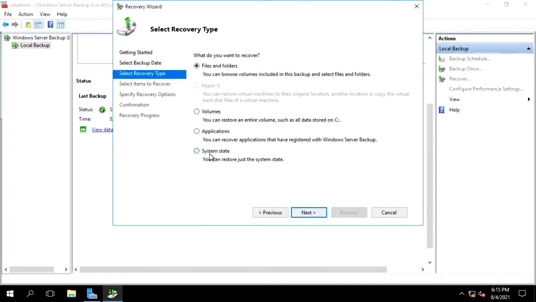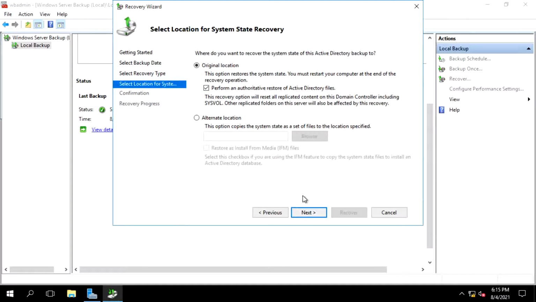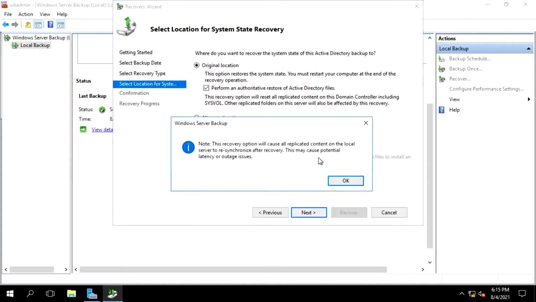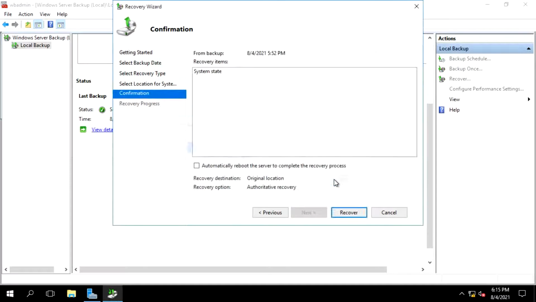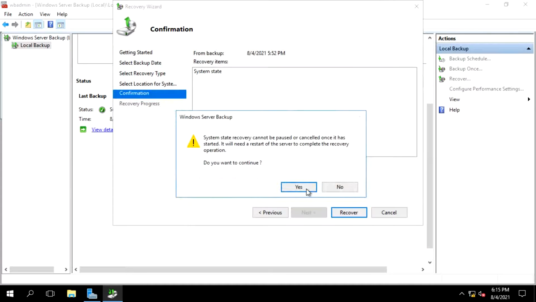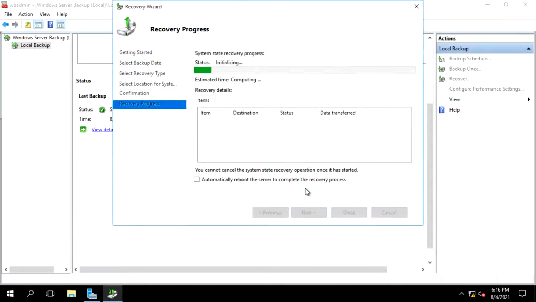Next, here, system state, and click this. It will show the warning that this recovery option will cause all replicated content on the local server to resynchronize after recovery. So it just gives a warning. I'm just gonna click OK for this and then recover. And then it shows a warning again that this cannot be paused or canceled once it has started, and I still choose yes. I want to continue.